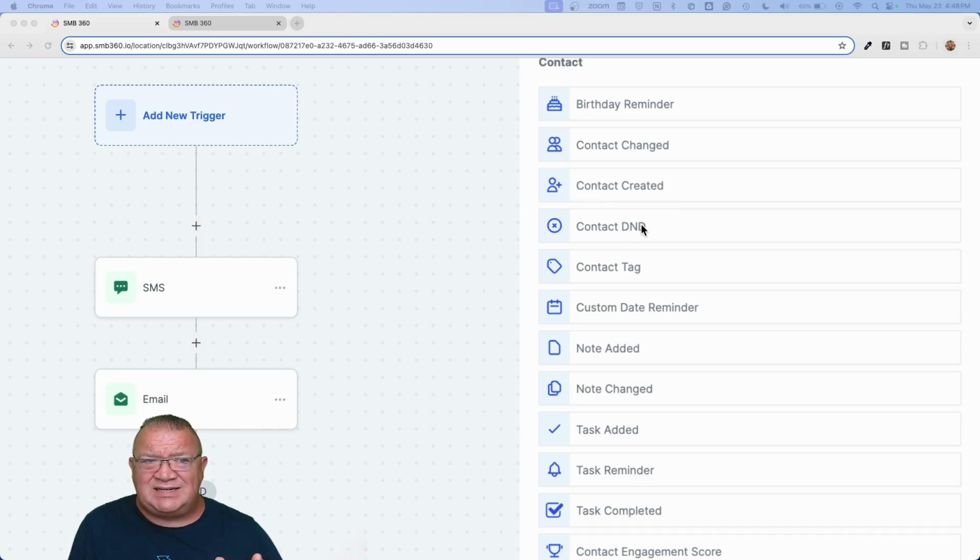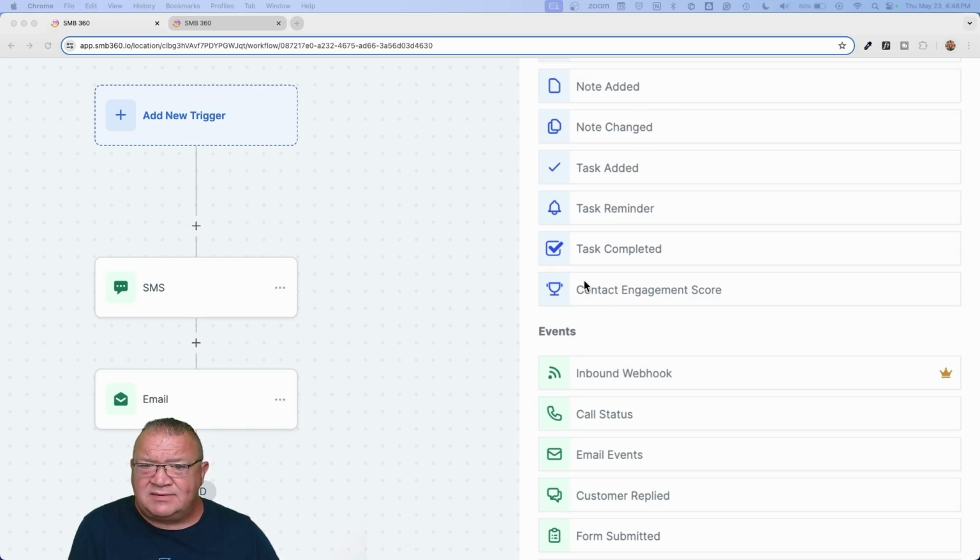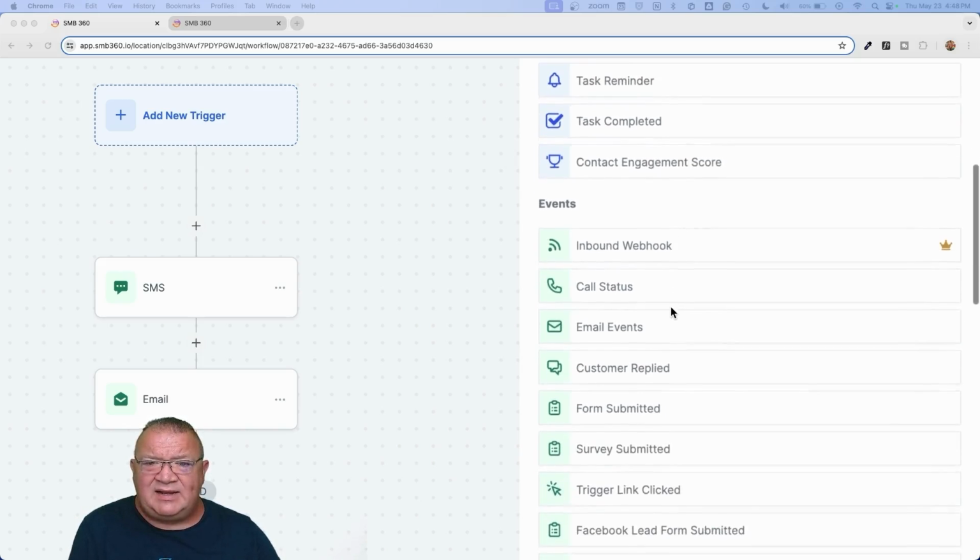Really, your imagination is the only limit to the automations that you can do inside of Highlevel because they've given you all the tools to build a huge automation, and it's really up to you to build your business practices into these workflows to make them happen. So take a look here: note added, task completed, things like that, any of these events.